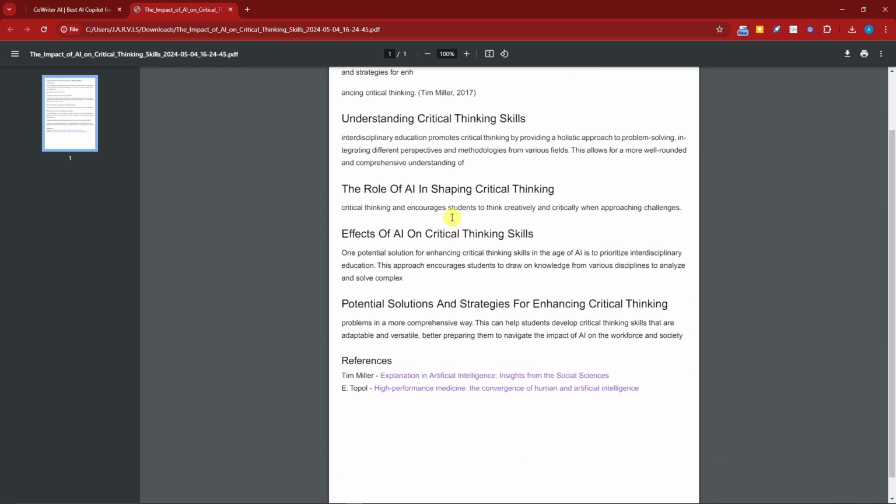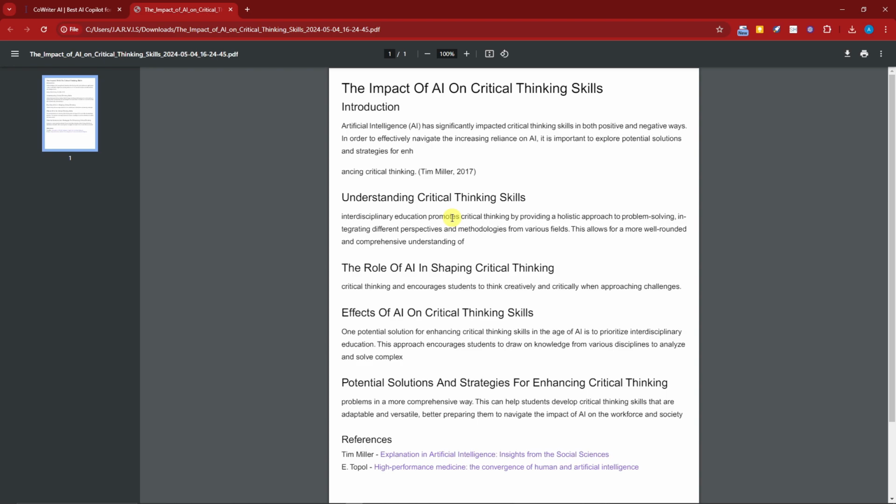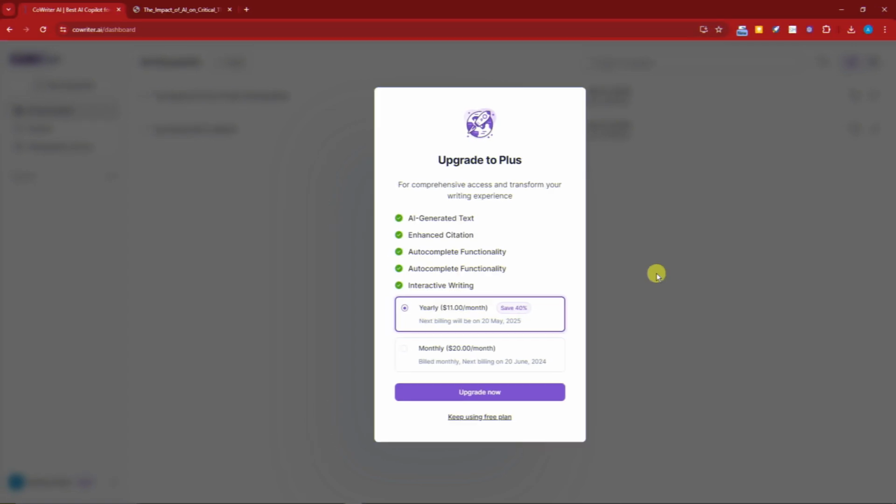And with that being said, before we wrap this up, I want to show you the pricing of this AI. Let me just go back to the website. So this is going to be the prices for the paid subscription. Yearly is going to be $11 per month, and the monthly is $20. I think if you really want to use this AI, I suggest go with the yearly. It saves almost 50 or 40%.